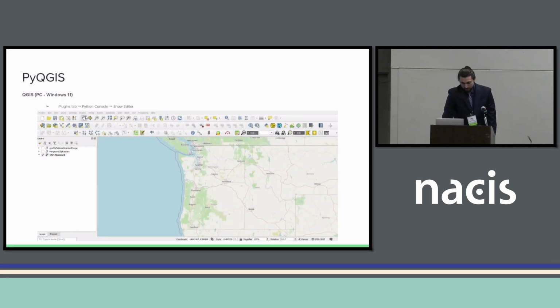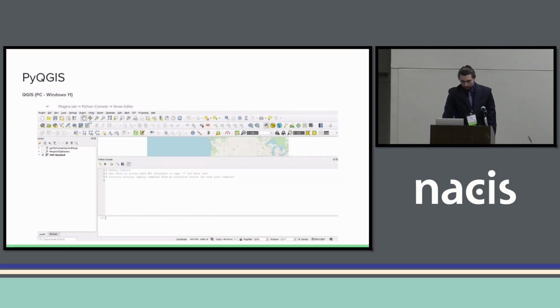So if you go to the Plugins tab and click Python Console and Show Editor, this is where you can start writing your scripts.